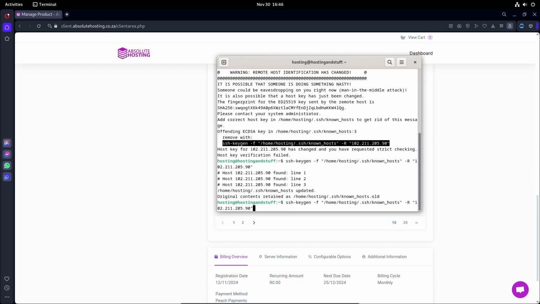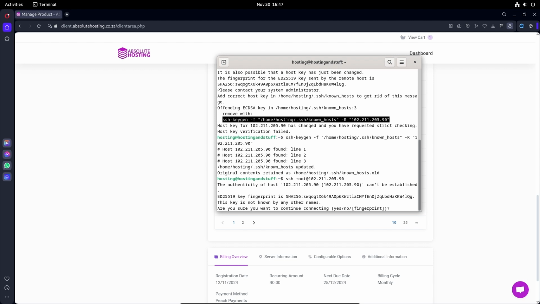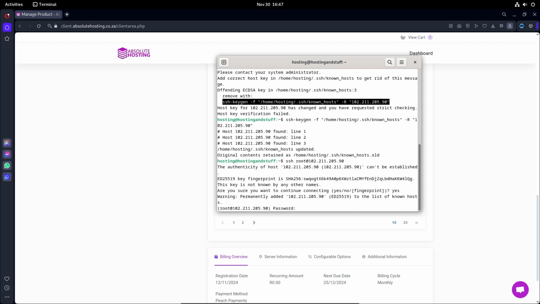Okay, so then let's try it again. There we go. So then we can type in yes, and then the password we selected. And when we signed in with Absolute Hosting, there was the host name, and next to the host name, the password. That same password goes here.